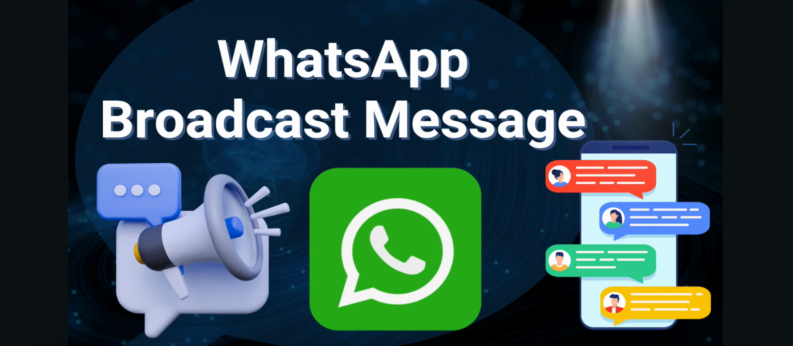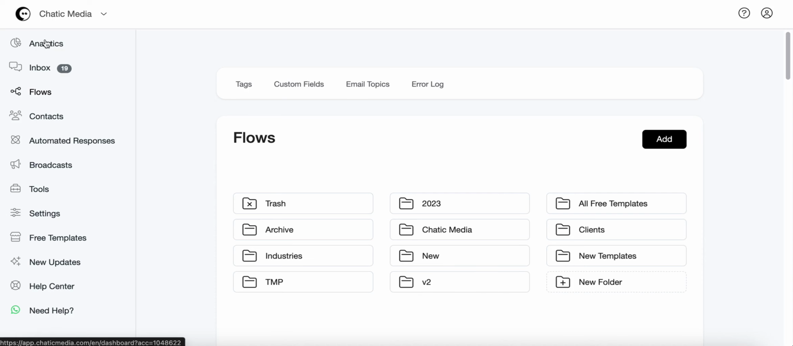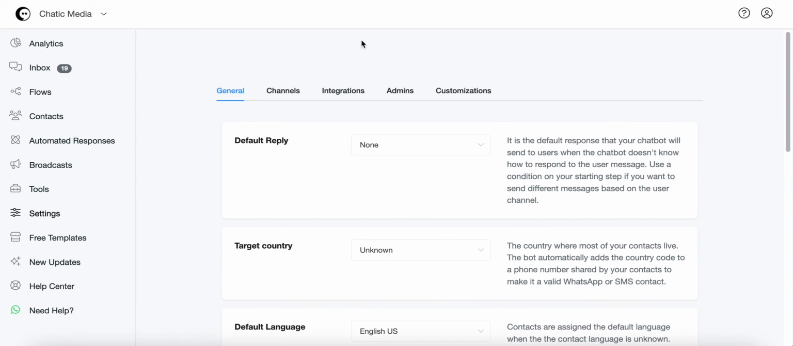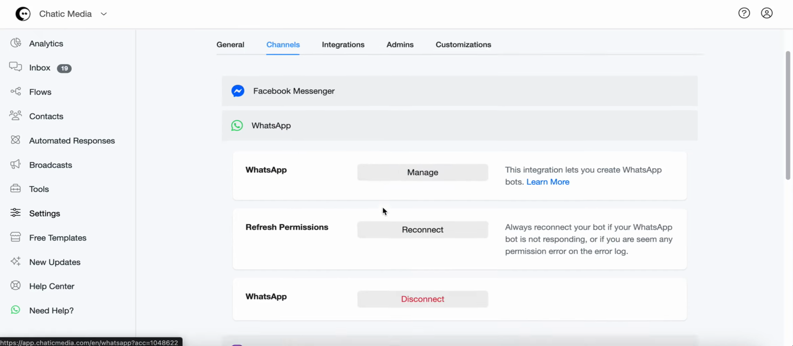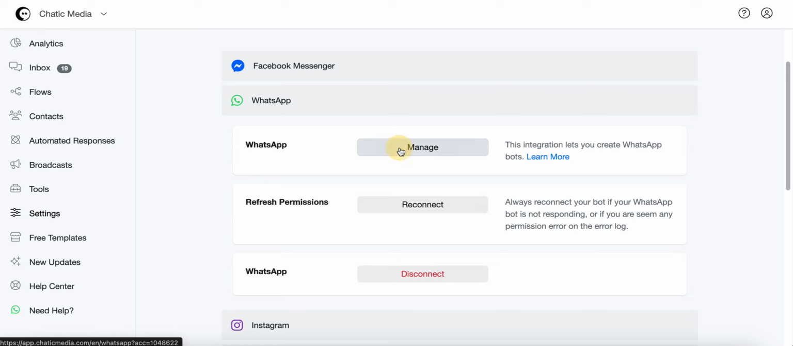First of all, let me go to the account, and you have to head over to settings. In settings, you have to ensure you have the WhatsApp channel connected. So in channels, make sure WhatsApp is connected. If you don't know how to connect your WhatsApp channel, we have a guide on how to connect it. And here, click on manage.